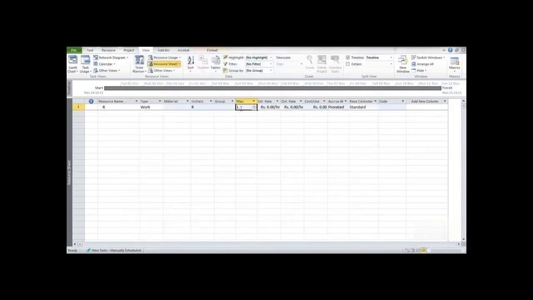Now say we have maximum of 10 units of resource R, and now here we have standard. Now you can see over here the standard rate, it is represented as rate per hour. So if you want to change it per day, say the rate is 100 rupees, so type 100/D. So it would convert it into per day mode. So this is how you can add a resource, as many resources as you want. Similarly, if you want another resource, you may write it over here and fill the details accordingly.